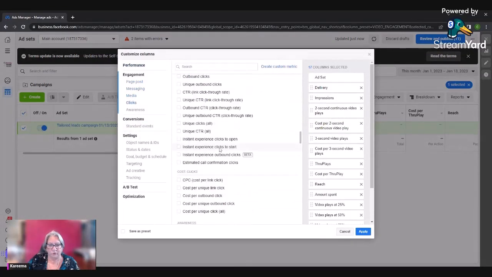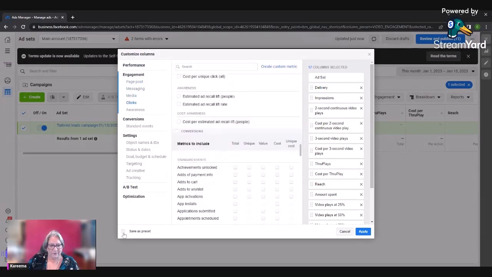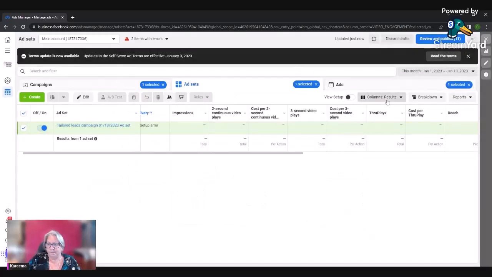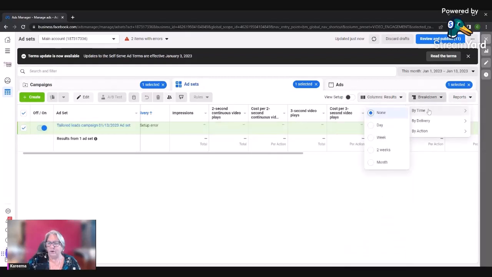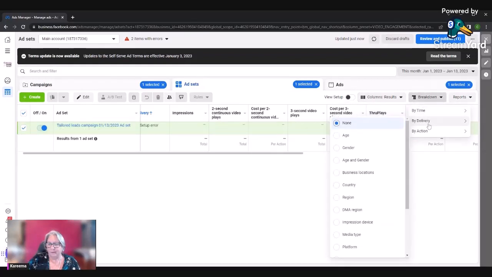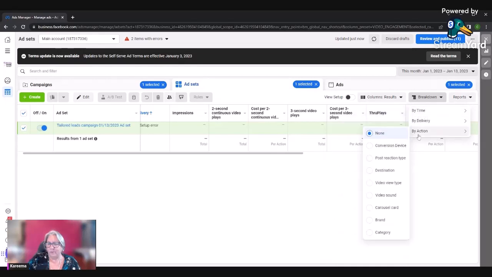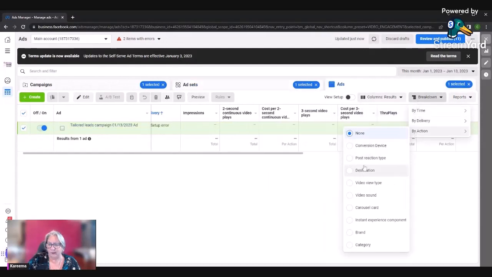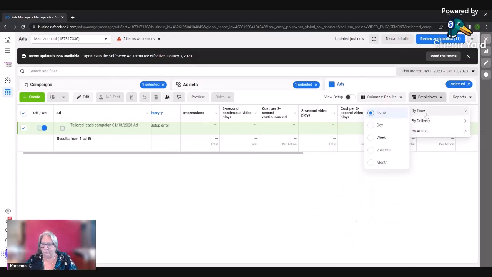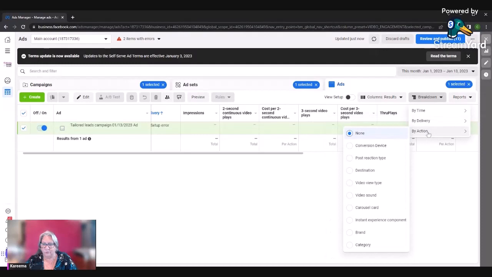Most of us customize the columns to show what it is we want to look at. You turn things on and you turn things off, and then you set it. You can save it as a preset, call it whatever you like, and apply it. And then I'll be able to go to it every time I want. We can also break it down by action. We can't do it on ad sets, but on ad level we can break it down by action.